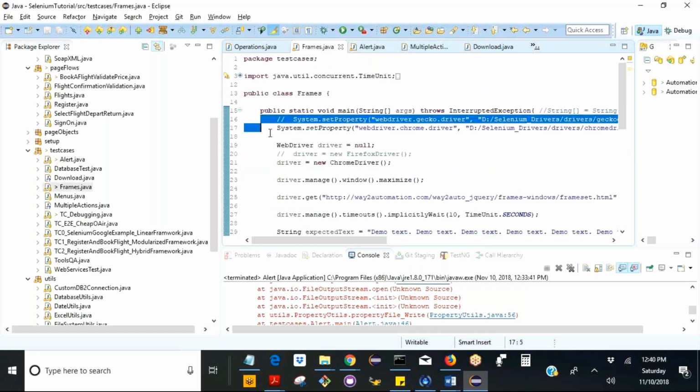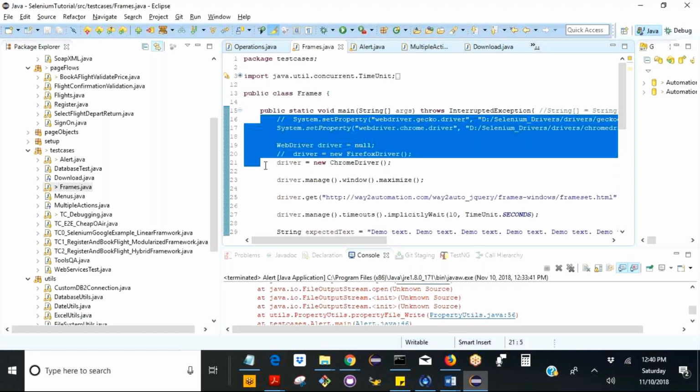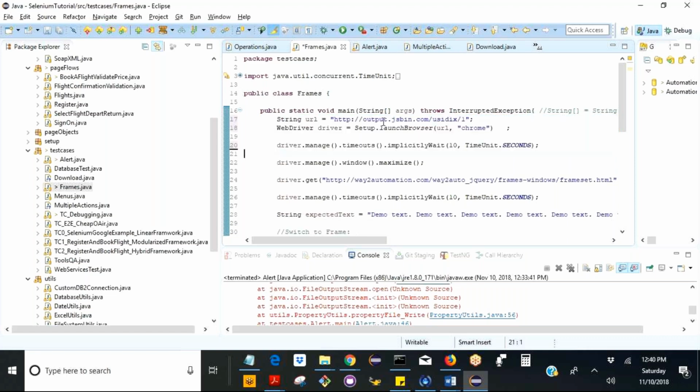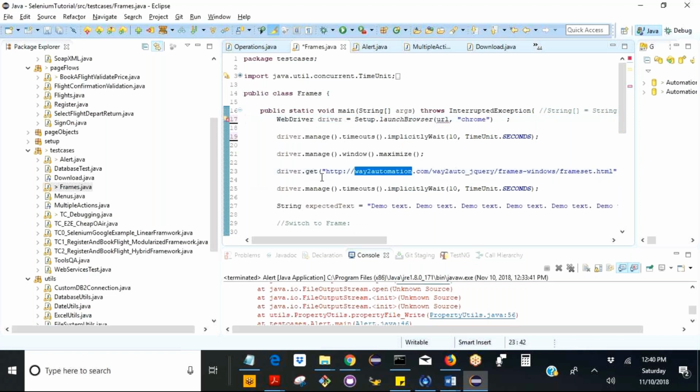Replace this whole WebDriver instantiation. Okay, automatically it will call the launch browser so that you don't have to worry about anything. And the URL is driver.get. So I am removing this. So already the URL is defined. So this particular URL is for frames example. Okay, there is an error. All this is going to take care of all those things.